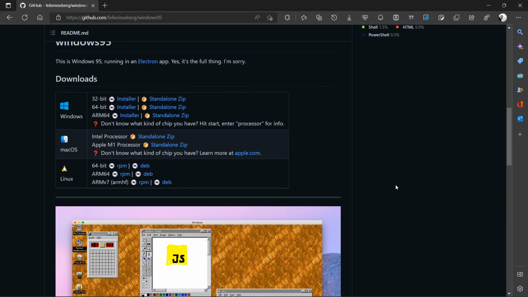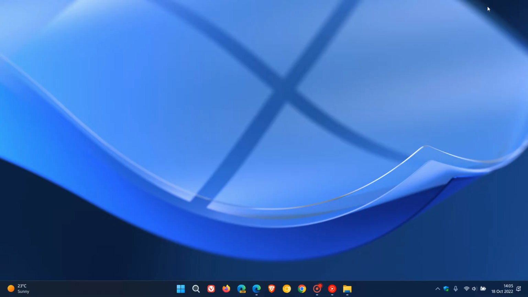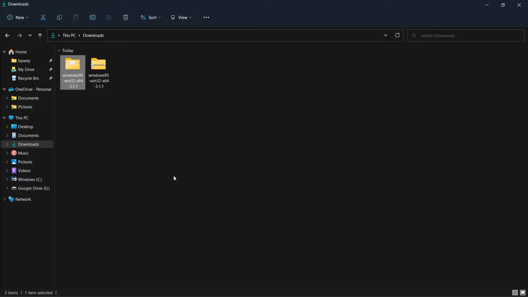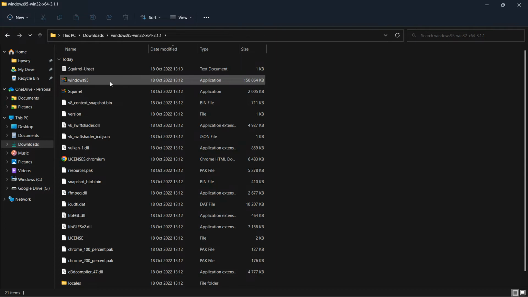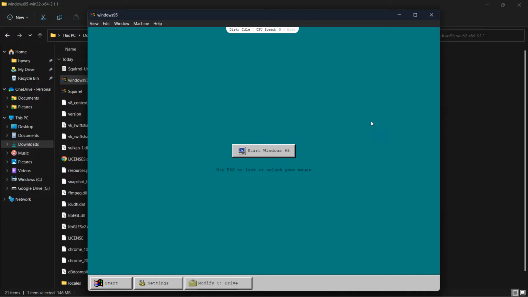And yeah, we have the different download links. So that's for Windows, Mac and Linux. And for Windows, you can download the actual installer or the standalone. I decided to use the standalone because I didn't want to install it onto my actual system. So I downloaded it, and once that was downloaded, I just had to head over to my download location. I had to unzip the folder, and once it was unzipped, I clicked on the application Windows 95, and that launches the so-called virtual OS of Windows 95 on my Windows 11 device.